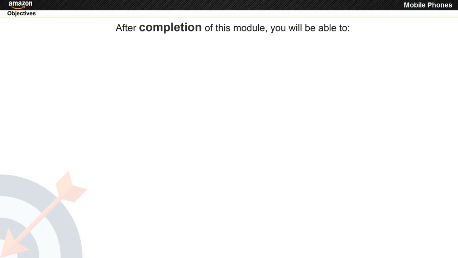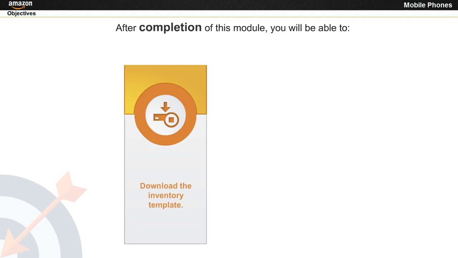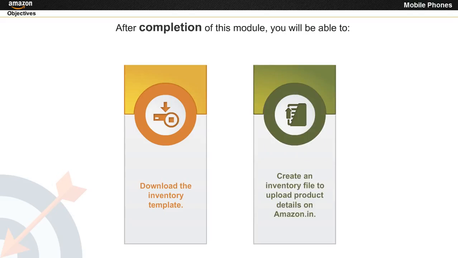After completion of this module, you will be able to download the inventory template, create an inventory file to upload product details on Amazon.in.